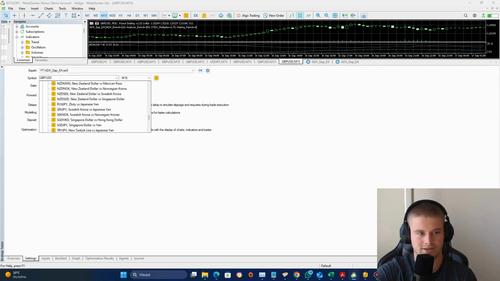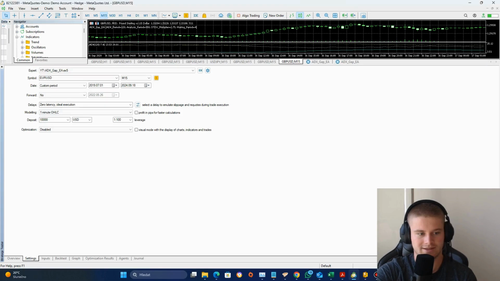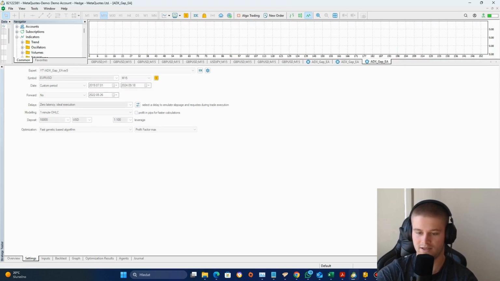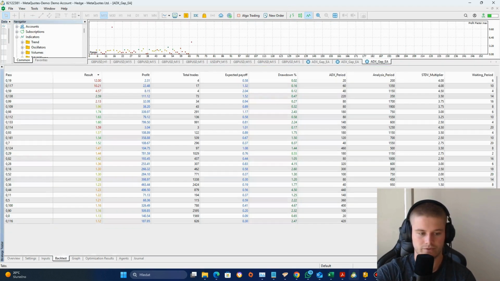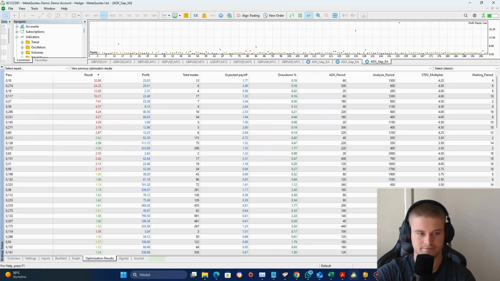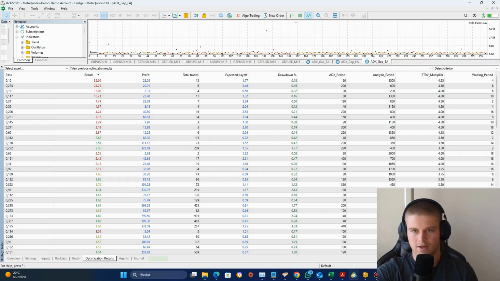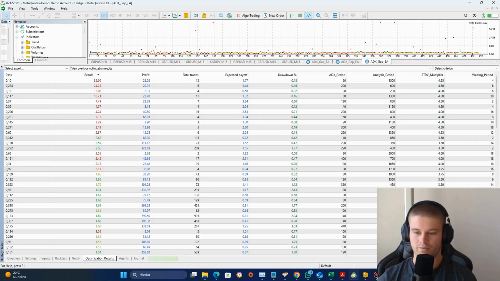I want to do Euro USD. So where is my Euro USD? It's right here. So let's just do one last optimization for Euro USD, and then we will discuss how to improve something like this. Or we can discuss it now. It really doesn't make a difference after all. Okay, so how to improve this?